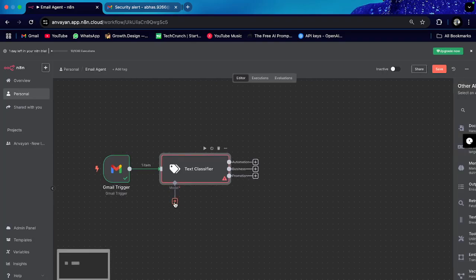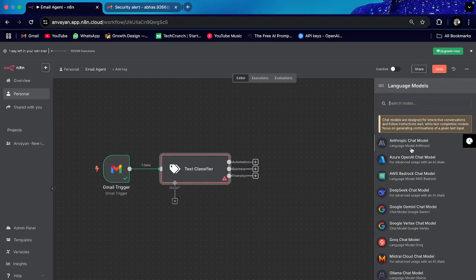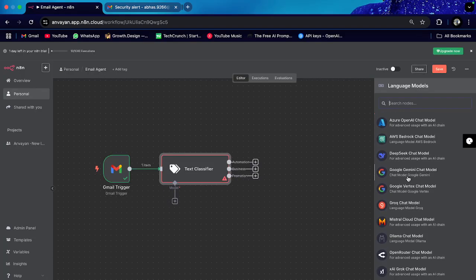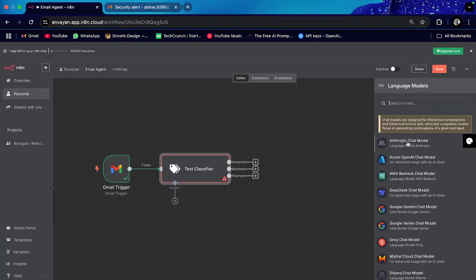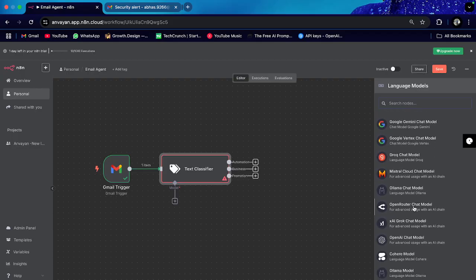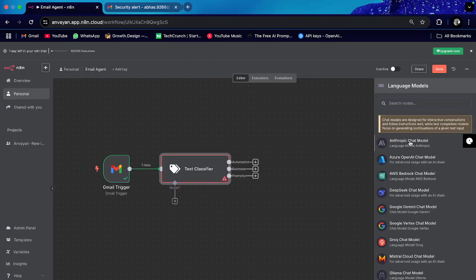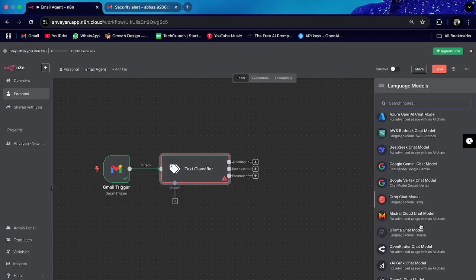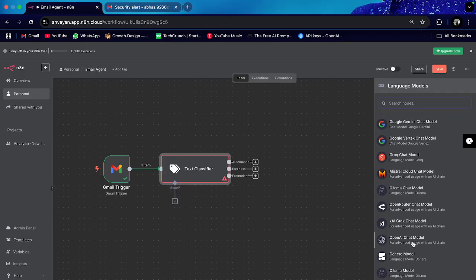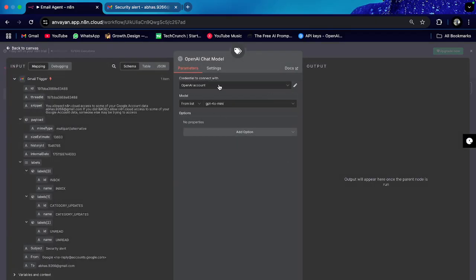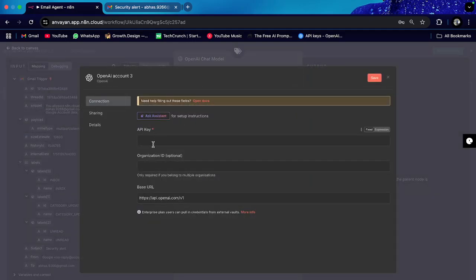In order to choose a model, the model is like the LLM, right? We have all of the LLMs which n8n has integrations with, like Anthropic, Google Vertex, Google Gemini. I like to use OpenAI, and I already have an account created. With n8n on its free trial, it will give you some OpenAI credits as well, which you can use. If you don't want to use that, then you will have to create credentials.